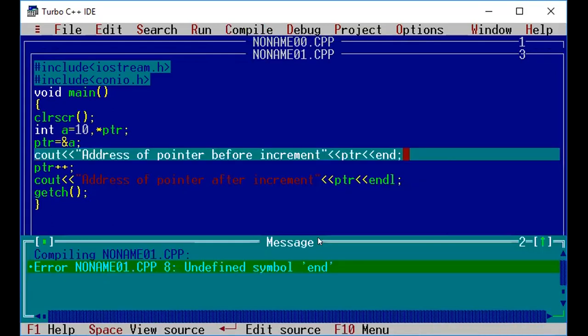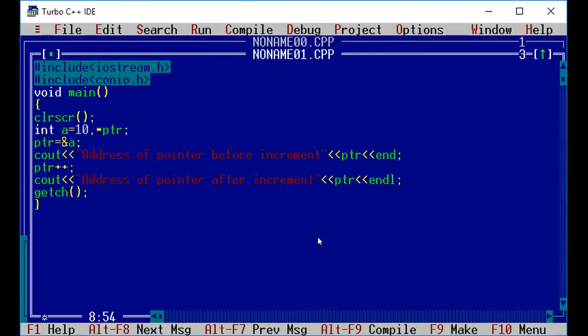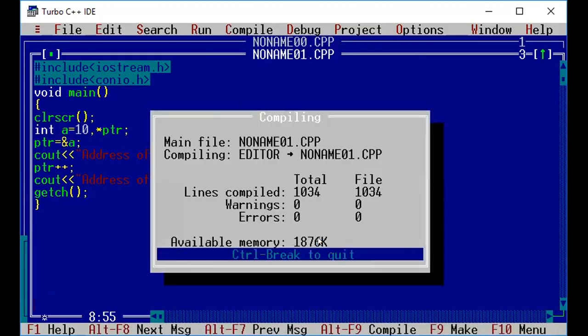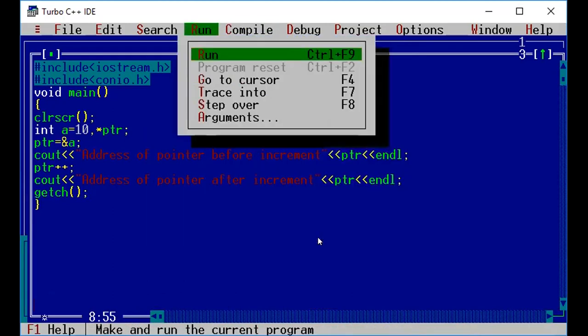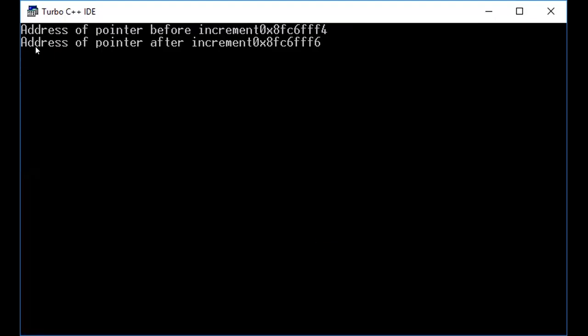One error. So now I'm going to run the program. So see, the address of the pointer before increment is this, and the last digit is 4. Then after increment, the value is 6.